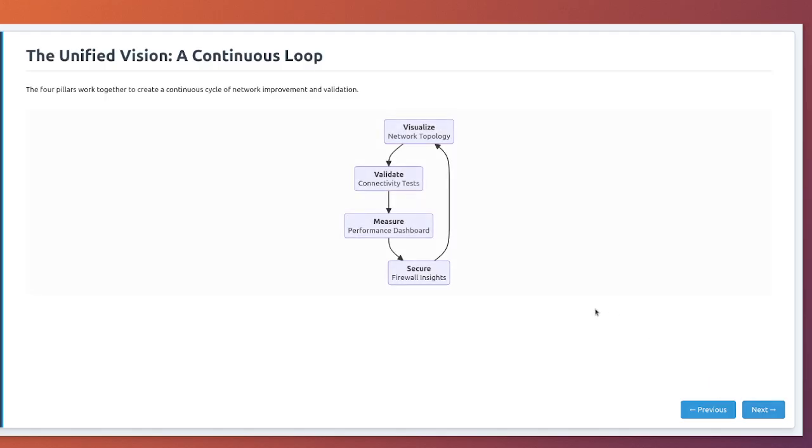The unified vision, a continuous loop. The true power of Network Intelligence Center comes from how the four pillars work together to form a complete, continuous operational loop. They are not just four separate tools. They are an integrated suite designed to be used in concert.